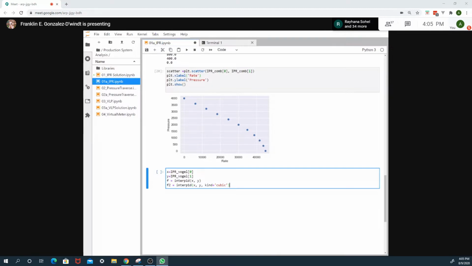So we have function one. You can go to the manuals and check the documentation for all the inputs for this library. It's very simple. By default, it's going to be linear if you don't define any type of interpolation. So we have x and y's and two different functions.